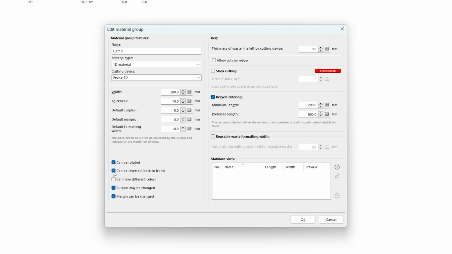The reversal option, on the other hand, enables flipping around the x-axis, allowing a piece to be mirrored back to front. When reversed, the left and right ends remain in place, but the front and back sides of the piece are swapped. This feature is useful for pieces with asymmetrical cross-sections or specific edge treatments, where using both sides can improve material efficiency. These settings allow for greater flexibility in material usage, especially if the cutting device supports angled cuts. We'll dive into angled cutting details in a future video.